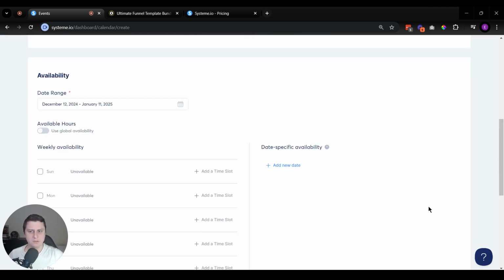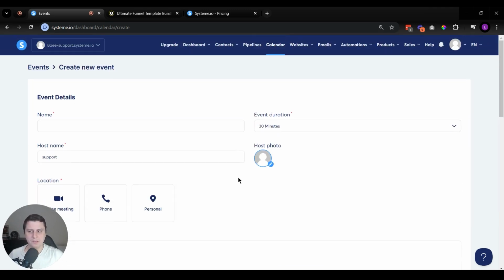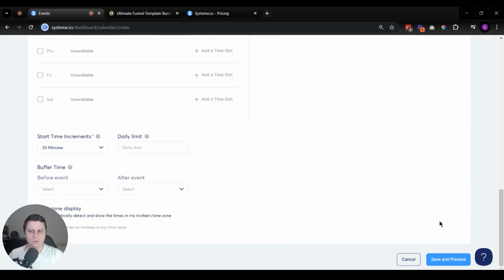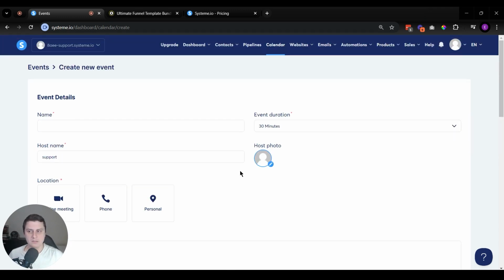But here you can set all the availability on specific dates, and it's really simple and straightforward, and it has all the functionality that you want: buffer, start time increments, daily limits. Let's say you don't want more than 4 calls per day, and they can be 60 minutes, but 15 minutes before that, nobody can book a call with you. So all these things that a Calendly would have, it has.